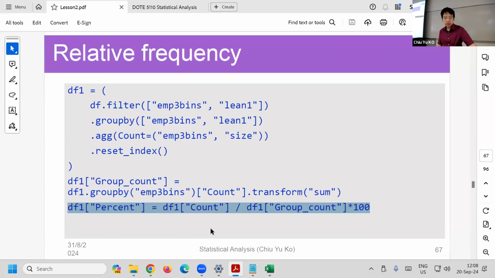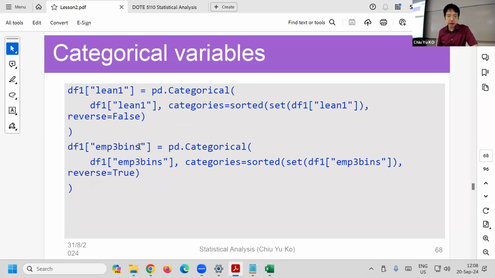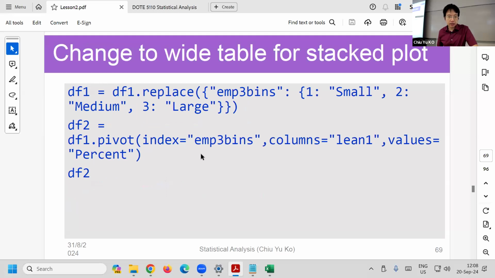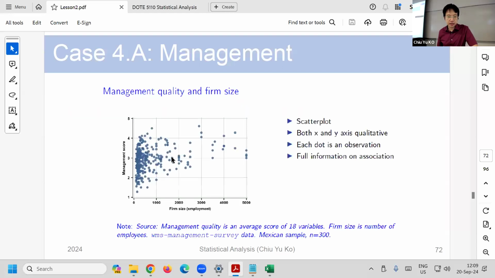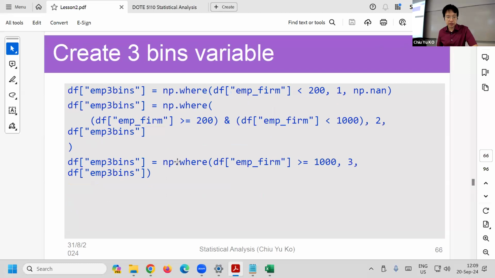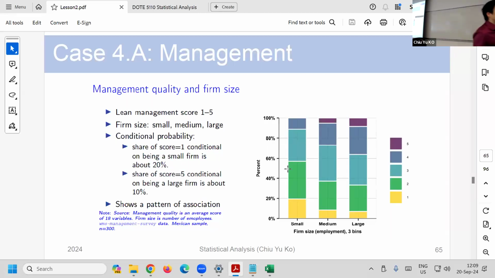I still have time. I don't have more time, but next week we will go over the rest. Okay, once we have relative frequency, we can call it categorical data, and once we do that, we can do the plotting. Okay, we can do a scatter plot like this, and we can see this kind of style, to see whether the bigger firms do better.